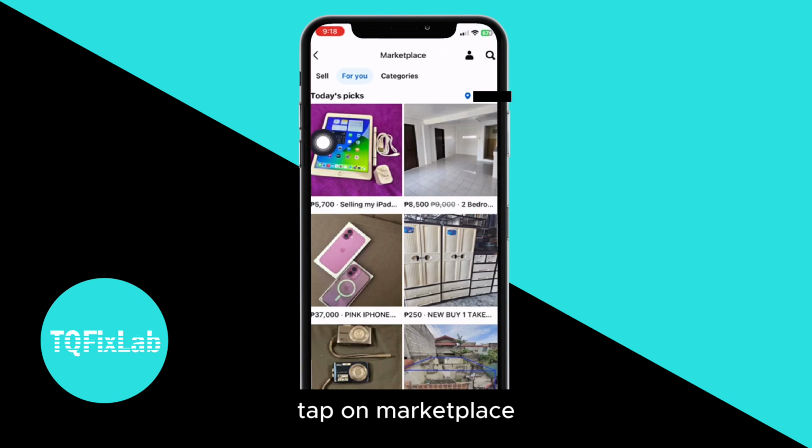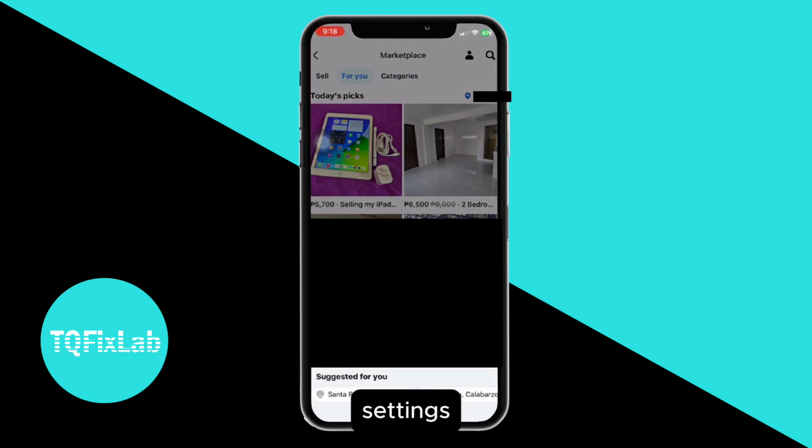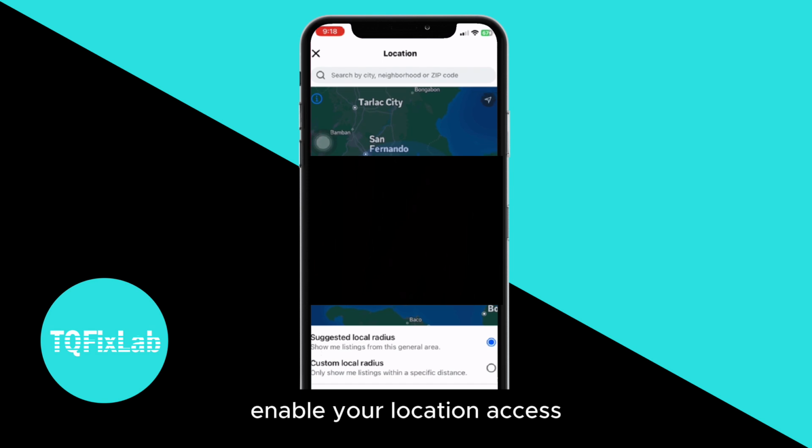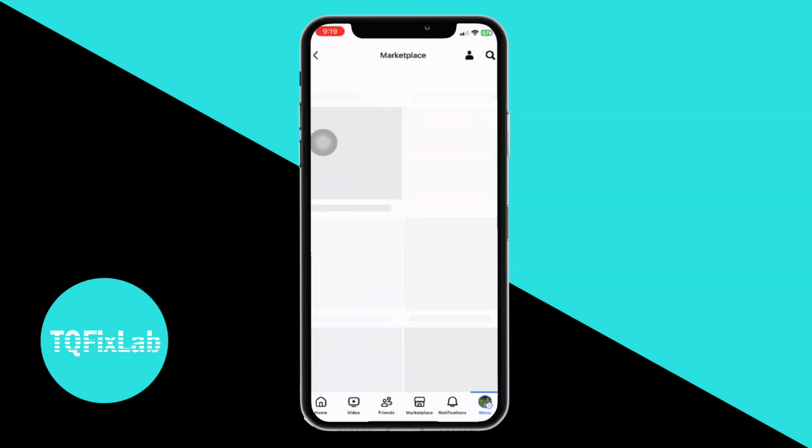Tap on Marketplace and then tap your location settings. Enable your location access and set your exact location. And after that, you'll start seeing people in your area.